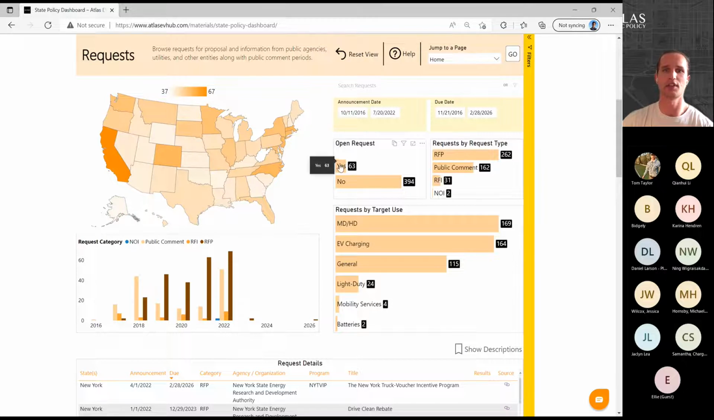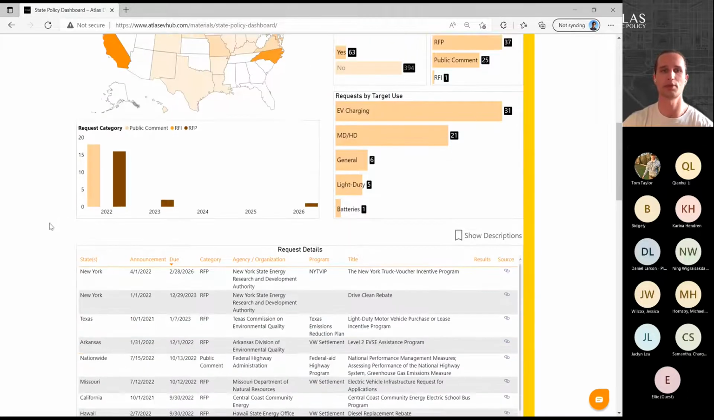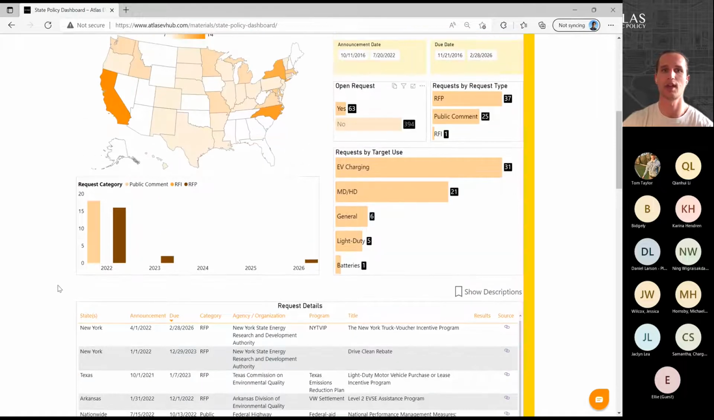Again, you can filter using all of these. So if I just want to see open requests, I can click here, and we're now just looking at ones that are currently up for applying. Down here, we have a link for all of those.